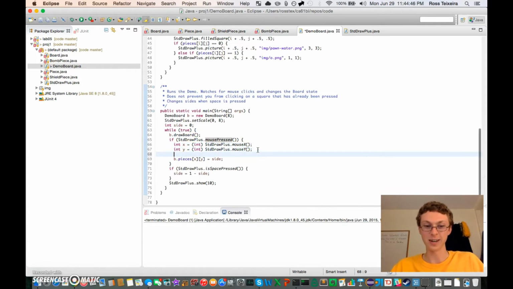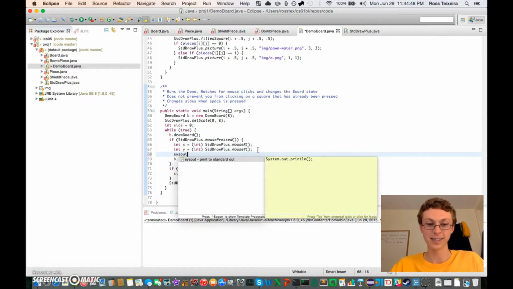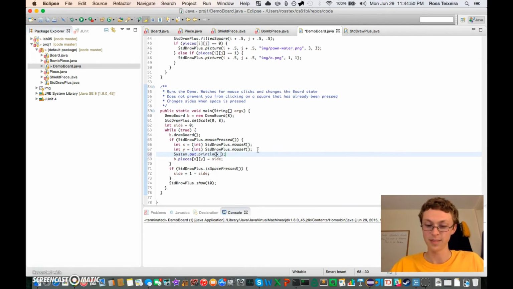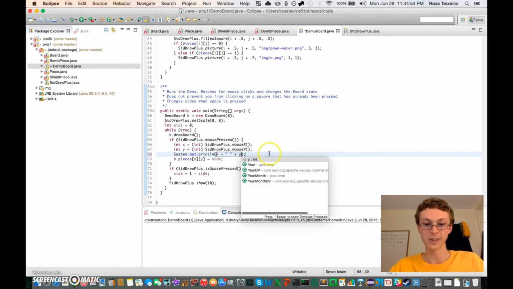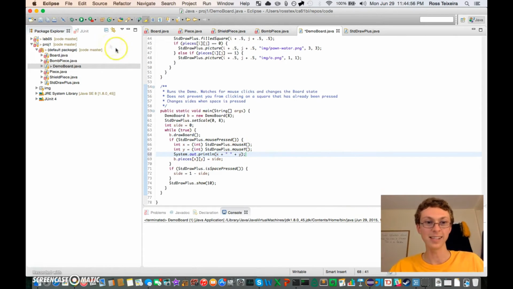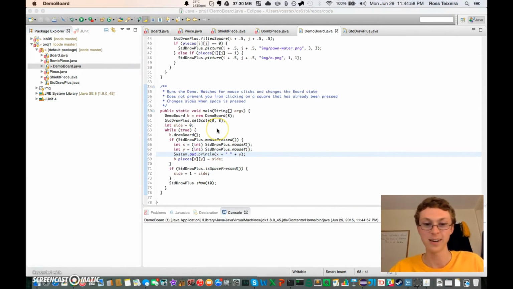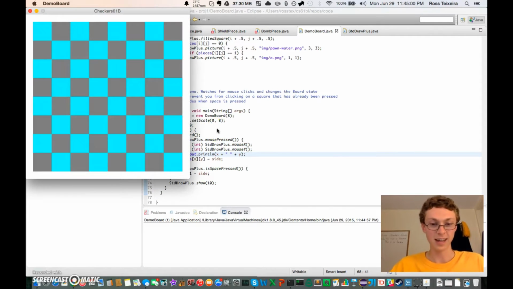So I'm actually going to go ahead and print out these values just to show you how this works. So now let's open up our board here and watch what happens when I click on this bottom square here. So 0, 0 showed up.